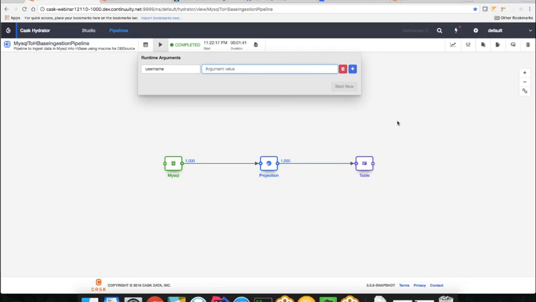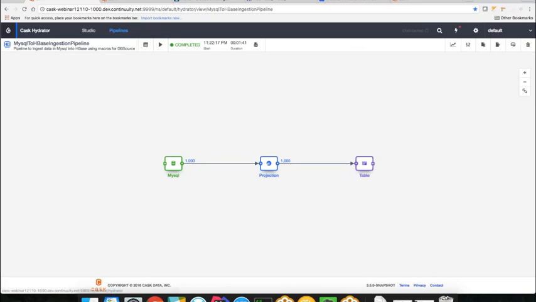It's a very useful feature, and it basically avoids you having to clone the pipelines and provide exact information every time you run the pipeline.